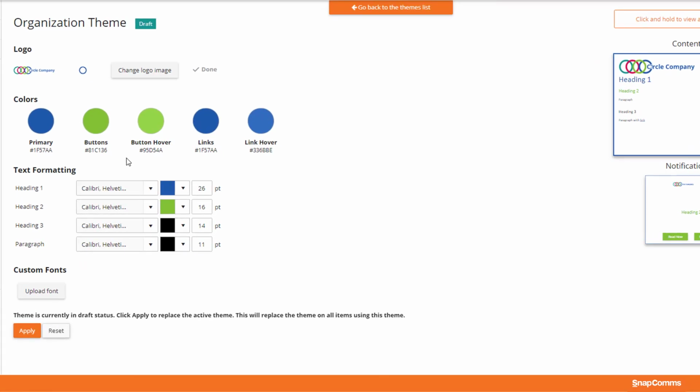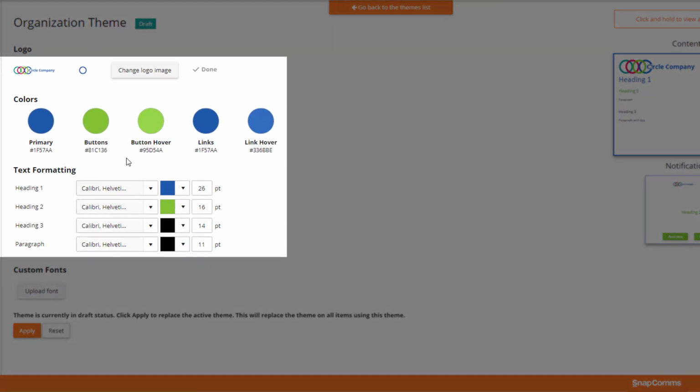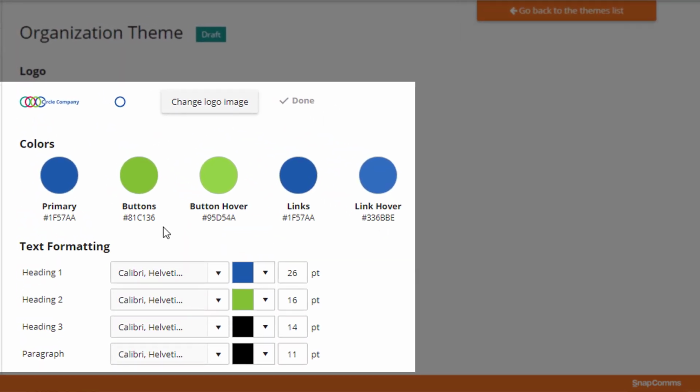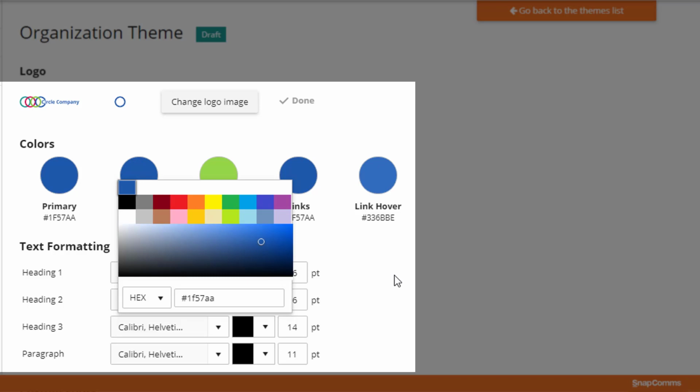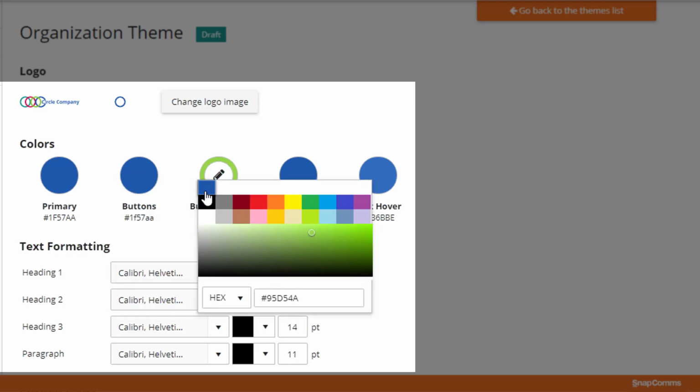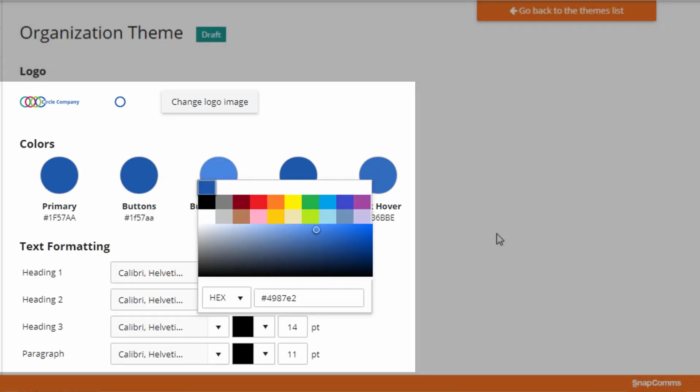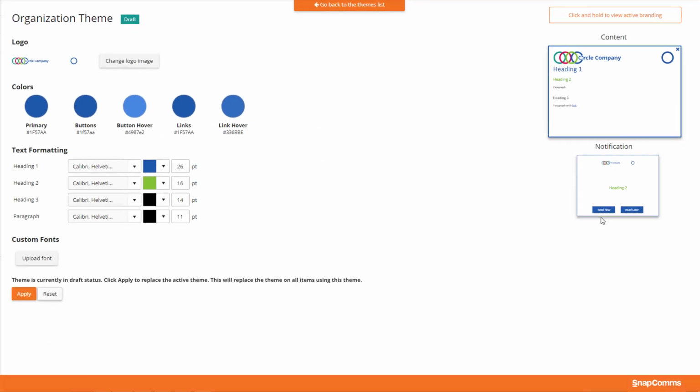Once you've changed the logo, the colors below are picked up automatically from the most dominant logo color. In my case, this is blue and green. You can manually override that using the color picker if you choose. I am changing the button color to blue and the button hover color to a slightly contrasting blue. Notice how the preview on the right moves to show you exactly where the changes apply. Watch that as I change headline 2 color to blue.